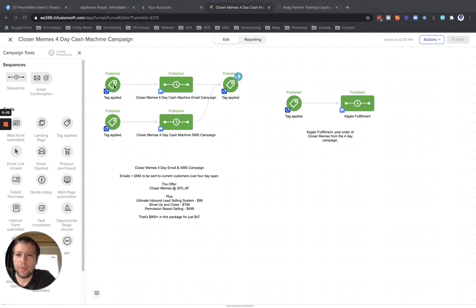But basically, whenever a tag gets applied to the list of customers we've been talking about, we're going to send them into a sequence for email and SMS. And then whenever they have placed an order for the closer memes bundle offer for this 4-day special, a tag is going to get applied that will kick them out of these two sequences. That way we're not bothering them with additional SMS or emails. And then once they do place that order, another tag is going to get applied and kick off another sequence, which is going to unlock their access to Kajabi.